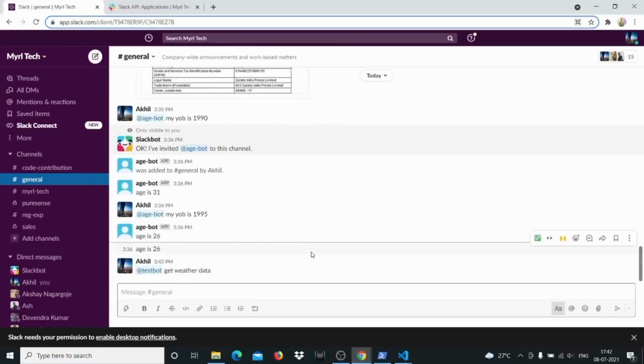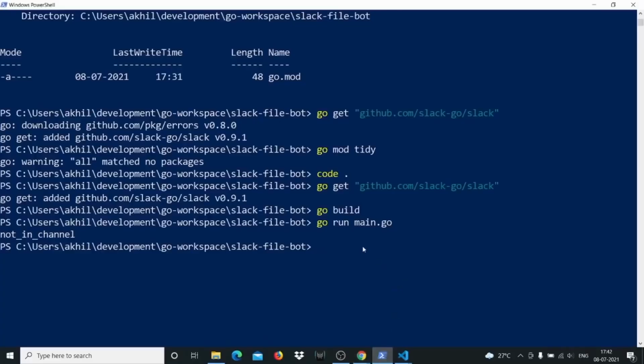I don't see the file yet. It says not in channel. So this looks like an error to me, and I'm pretty sure it has something to do with the permission. So let me go over to my Slack terminal and Slack dashboard and see what the issue is.